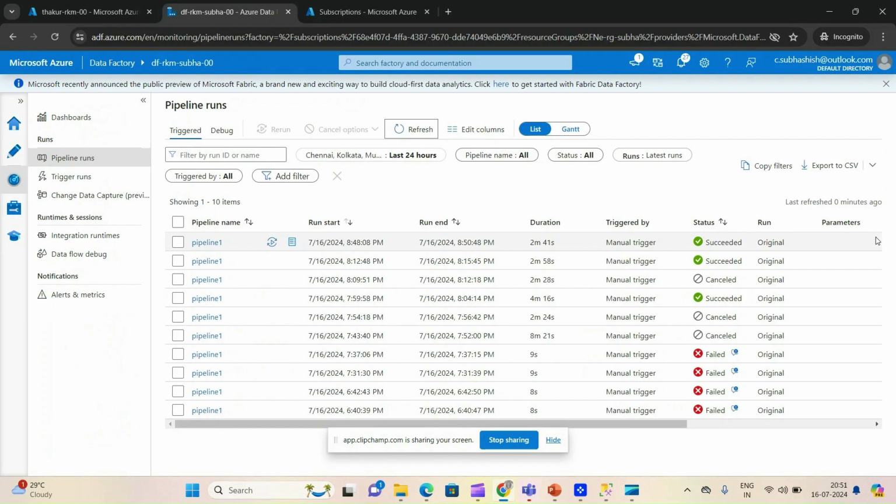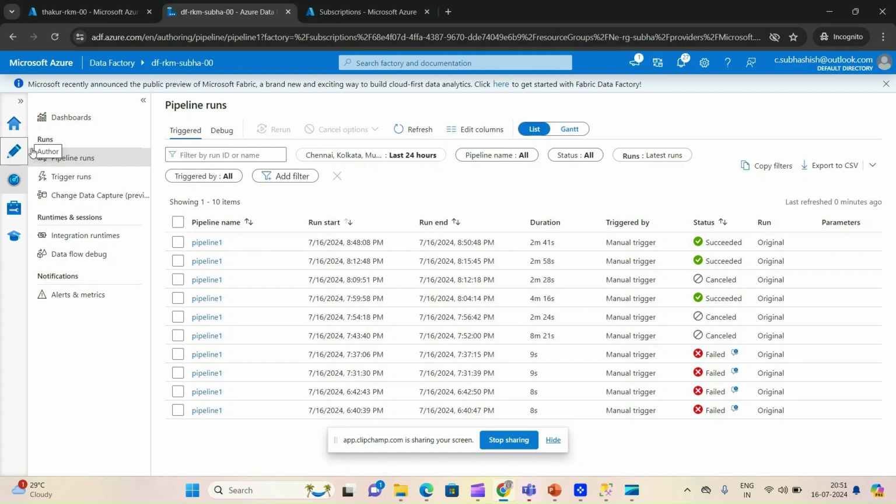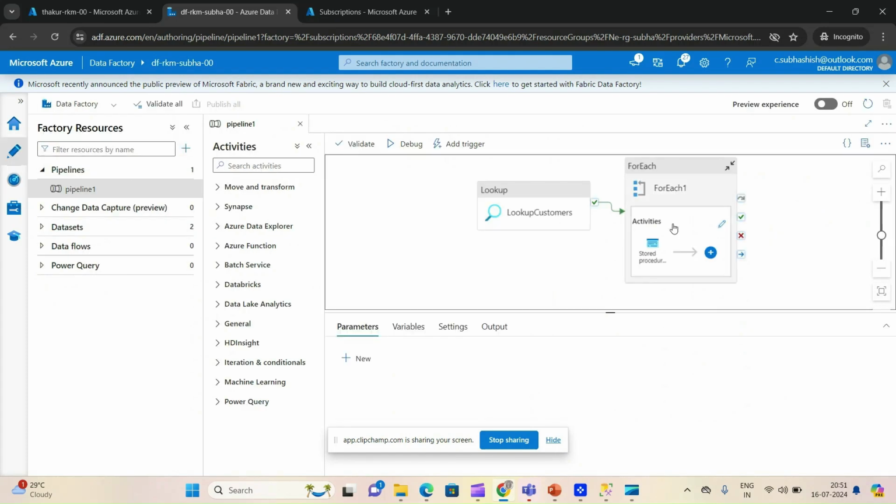What a nice shot from Data Factory. It's an awesome tool whereby you can set up a multi-threaded execution of a humongous record set just in no time.